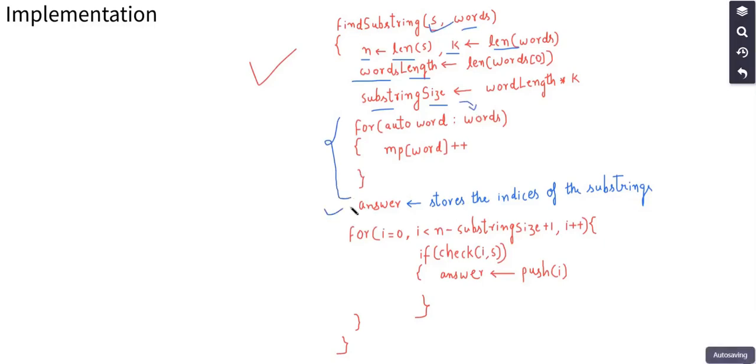Then we initialize an answer array and we iterate from the first index, n minus substring size times. So n we know is the length of the string. Let's say the string has a length of n, then obviously we would iterate up to n minus the substring size that we want to search, because the last substring would be found at index n minus substring size, if the given string is ending with a valid substring.